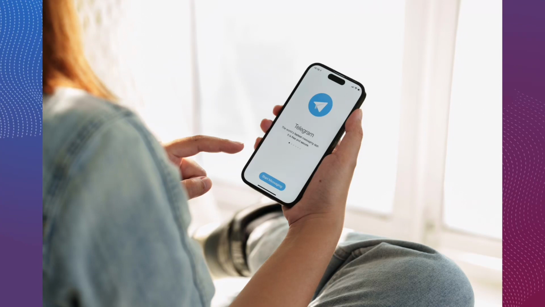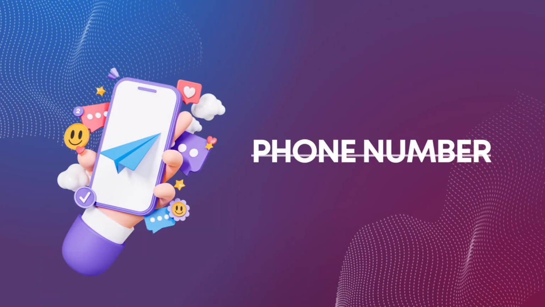In this video, I'll show you how to use Telegram without a phone number. There isn't any alternative official way that Telegram offers you to connect to their service, such as using your email address.